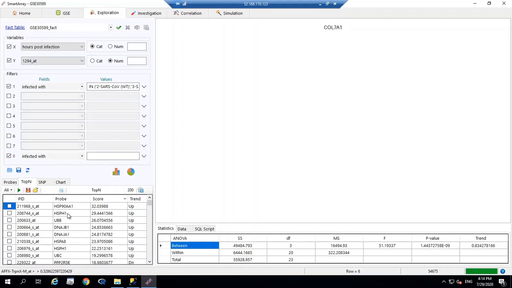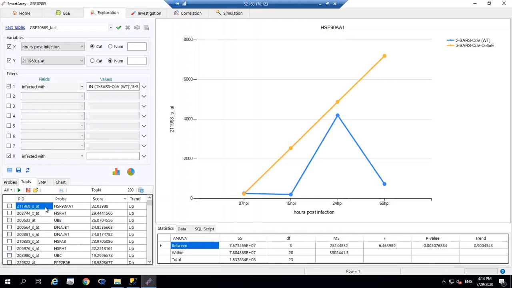Okay, now if we look at the first selected probe, we see a completely different behavior for SARS coronavirus Delta E compared to the wild type. The Delta E has a clean line. It's going up with every hour post-infection, but the wild type has a completely different behavior.